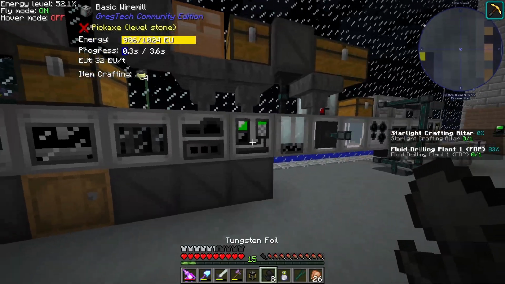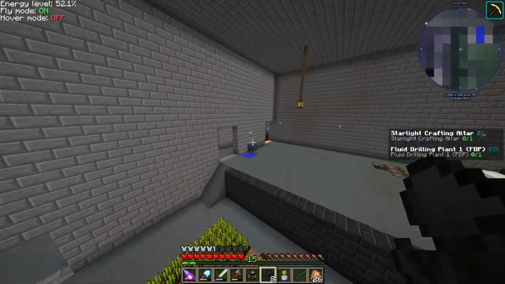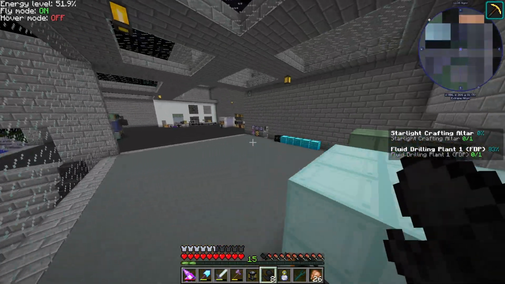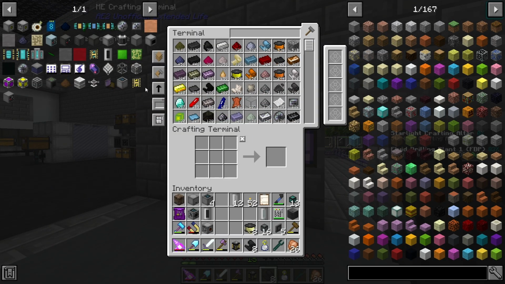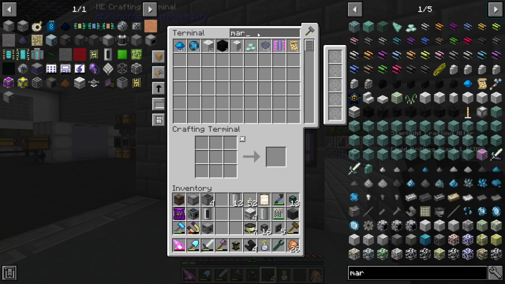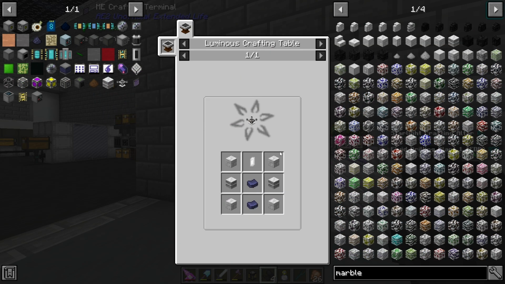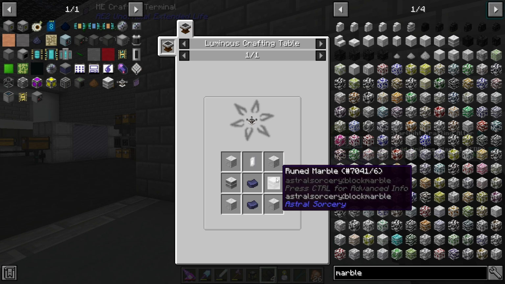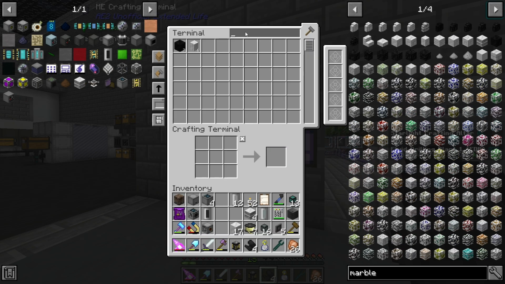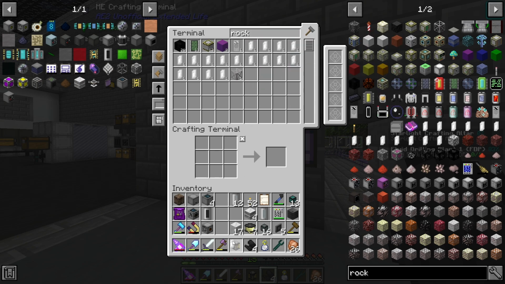All right, tungsten foil. There we go. There's the fine wire. And theoretically, that should be the ruined marble. Okay, cool. There we go. There's 4 of it. We're going to need more marble, though. We don't have a whole lot, but that should be fine. So we're going to need 4 of this and a rock crystal. We have a good amount of them. Let's just take this one.